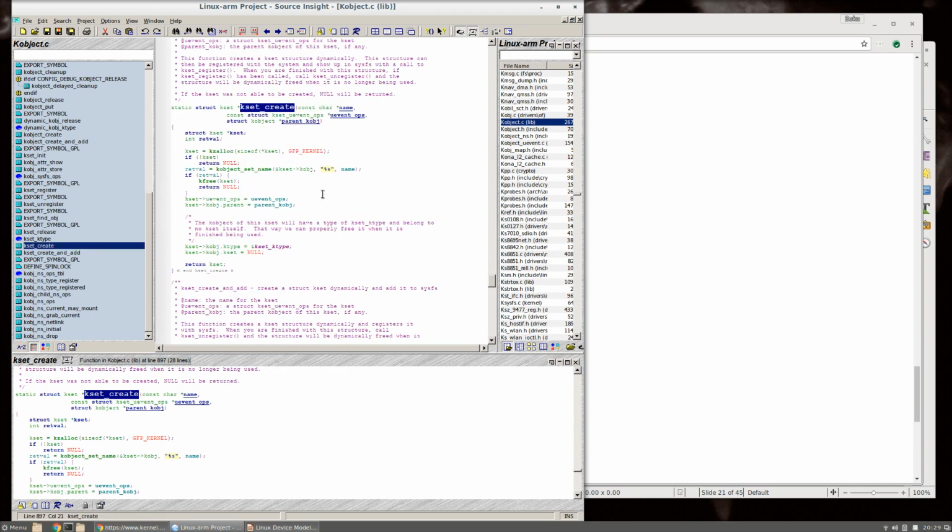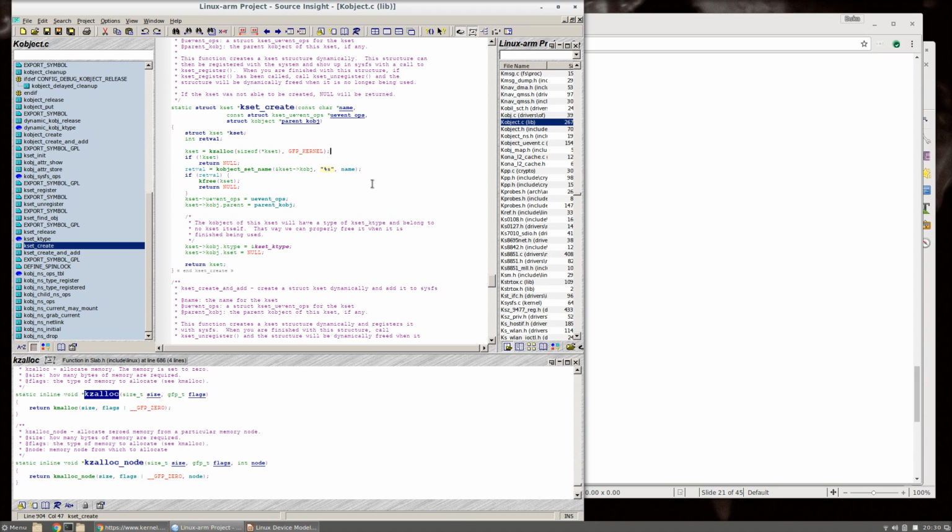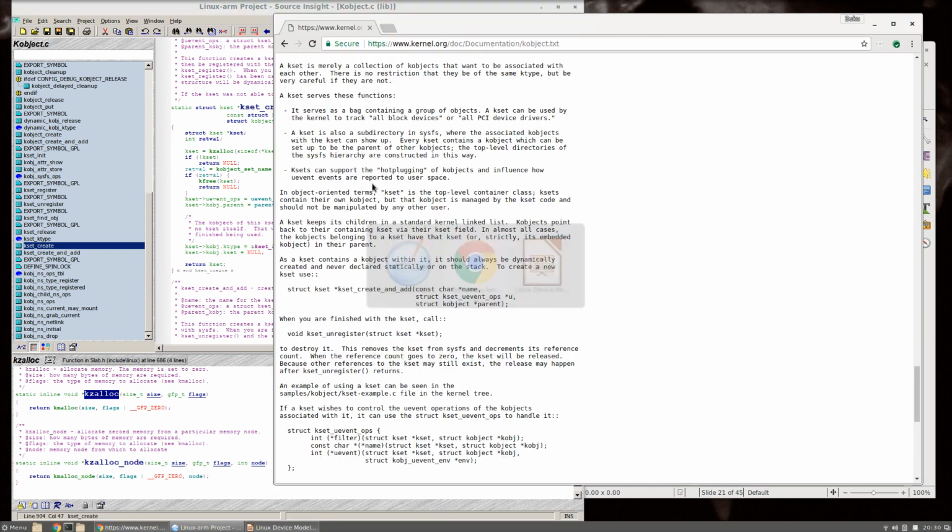Let's jump into this definition and quickly look at the documentation string. This function creates a kset structure dynamically. This structure can then be registered with the system and show up in sysfs with a call to kset_register. When you're finished with this structure, if kset_register has been called, call kset_unregister and the structure will be dynamically freed when it's no longer used. Okay, it seems to have a very similar comment message as the earlier function.